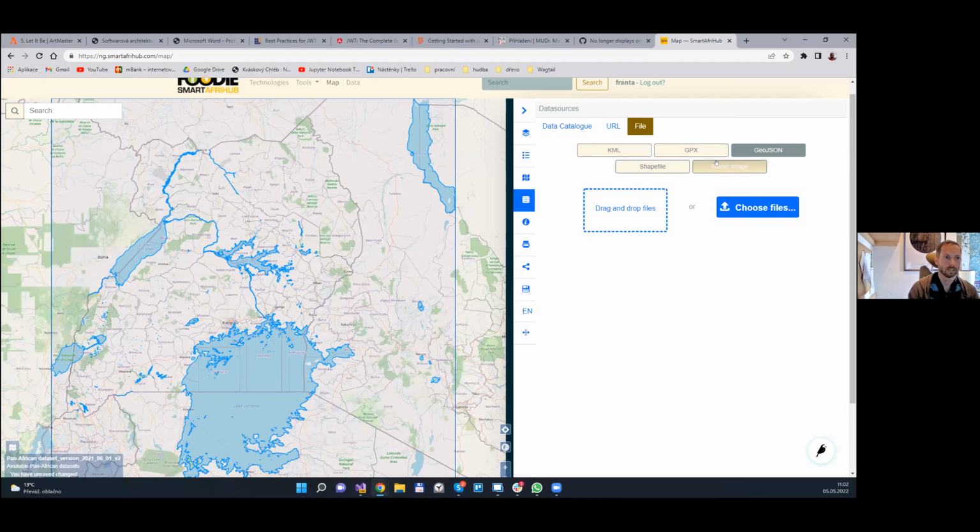As I said, you can also upload raster images. Currently, mostly GeoTIFFs are supported, but I would encourage you to upload raster images from QGIS, not from the web. That's clear. Okay. Thank you. Okay, you're welcome.